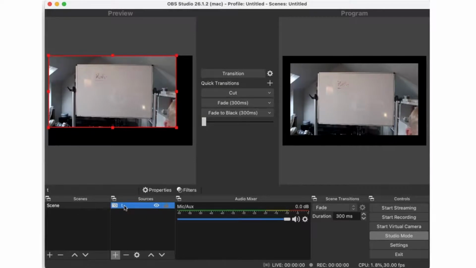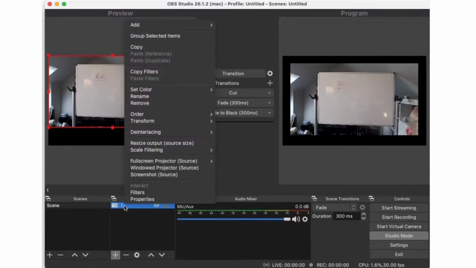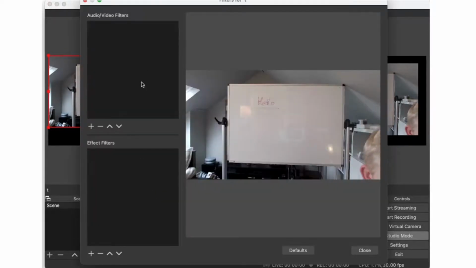What I want to do next though with that is add in my green screen. And to do that, if we right click on that camera and go into filters, there's a huge number of different filters and manipulations you can do with the image data here. I'm not going through them with you. I'll focus on the one that's important for us here today.